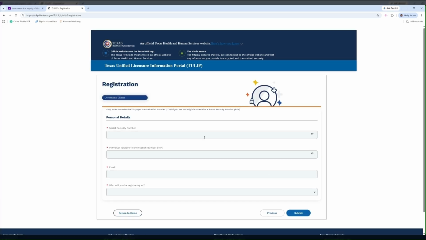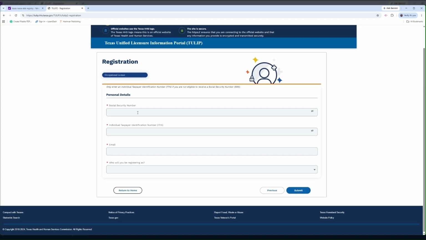Now it will take you to this page where you have to put your social security number. If you have a social security number, you don't have to put the individual taxpayer identification number. You put your email and put the information on who you will be registering as. So I'm going to make up something like the social security number. So I will put in this information. Email, I'm going to use my email, okay?